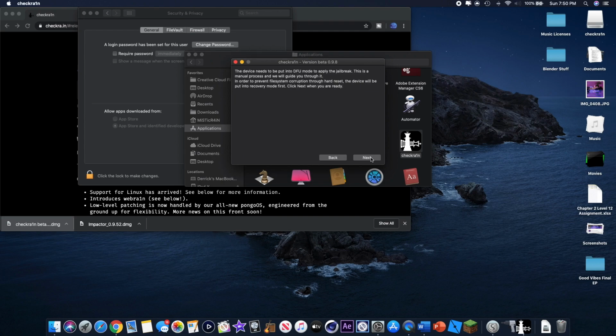Once you read all this, it will tell you that you need to put your device in DFU mode, basically recovery mode, so that it can't get stuck in a boot loop or anything. It's going to give you the instructions and everything. So hit next, and it's going to start initializing for you. Let's let it do that.